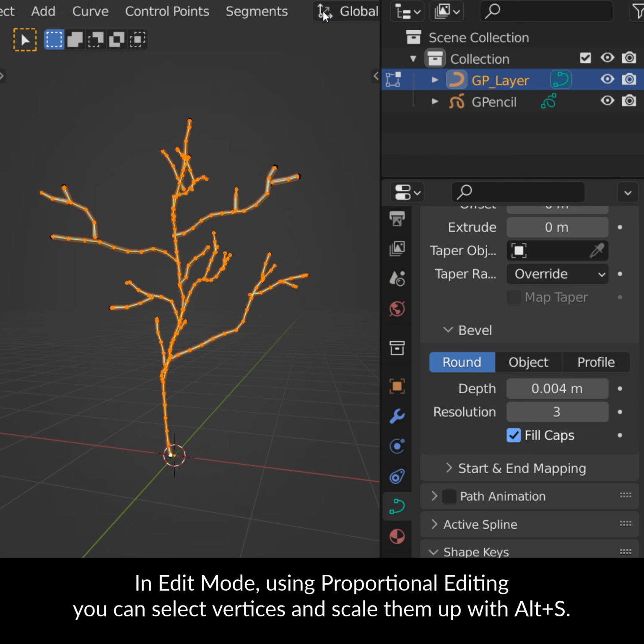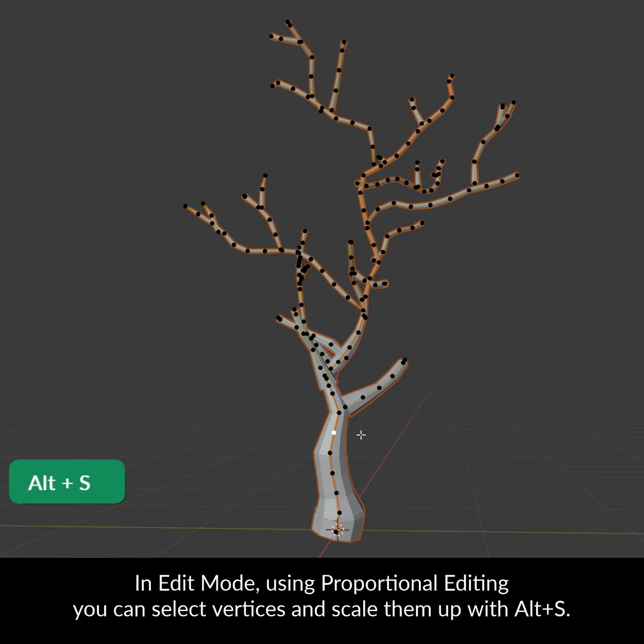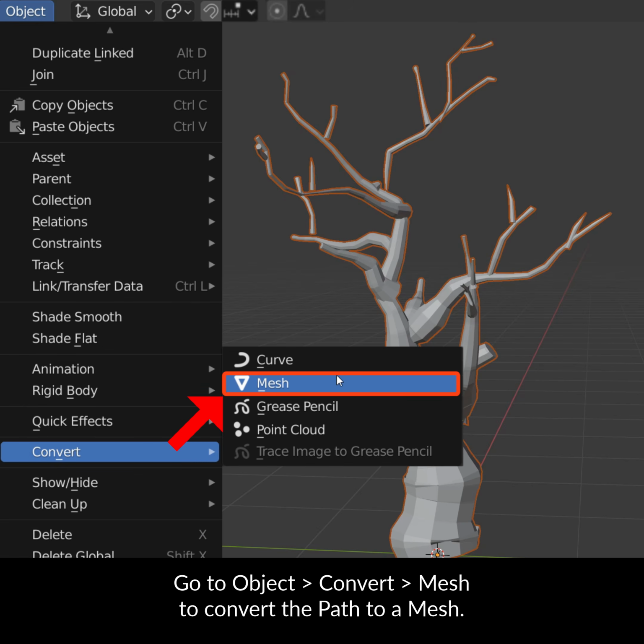In Edit mode, using proportional editing, you can select vertices and scale them up with Alt-S. Go to Object, Convert, Mesh to convert the path to a mesh.